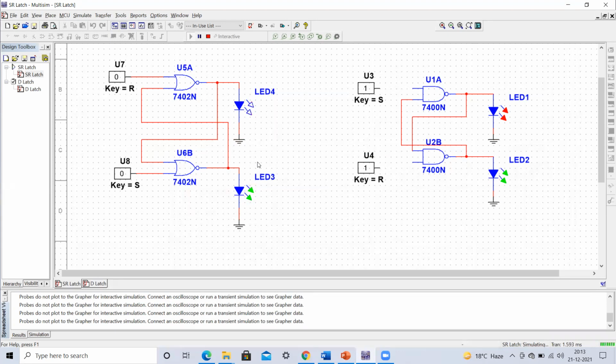Again, if you wish to make it set, you have to apply S equals to 1. Once you apply S equals to 1, it is going to be the set condition. And if you wish to hold the same state, you have to make S equals to 0. If you want to reset this, you have to apply R equals to 1. This way you can test your circuit. Now I'm just going to test the other circuit, our NAND latch.